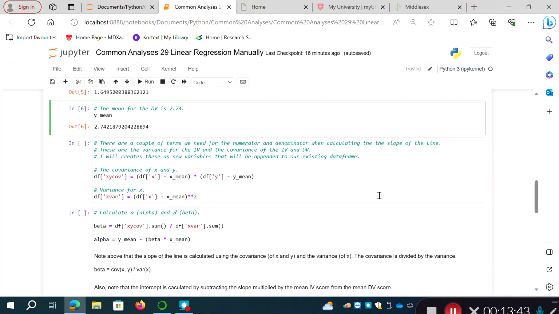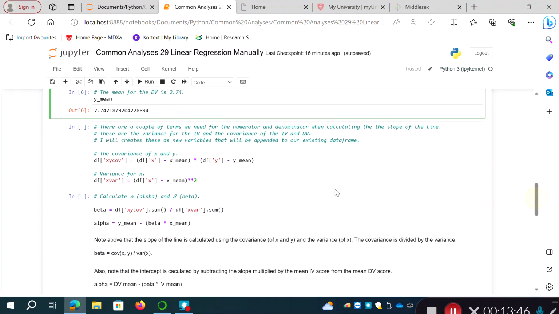Okay, so the other thing we need is the variance for the independent variable, which is x. So to calculate that, I'm going to create another object called xvar, x variance, and I'm going to append that to the data frame. To calculate that, I'm going to take each value of x in our x variable, subtract the mean from it, and then square it, essentially. So we're working out what's effectively the sum of squares. Okay, so let me run that cell.